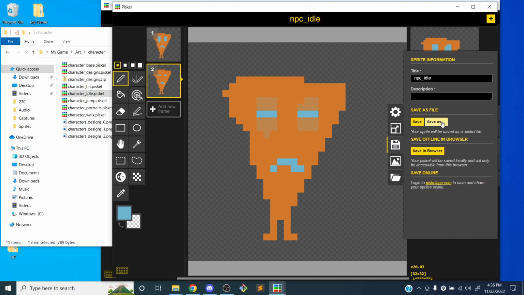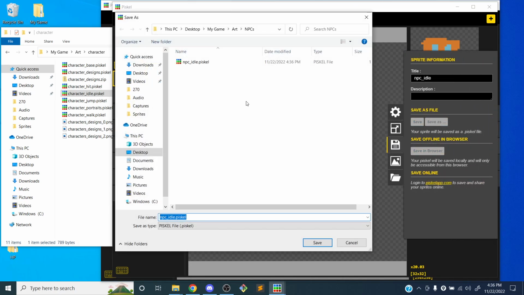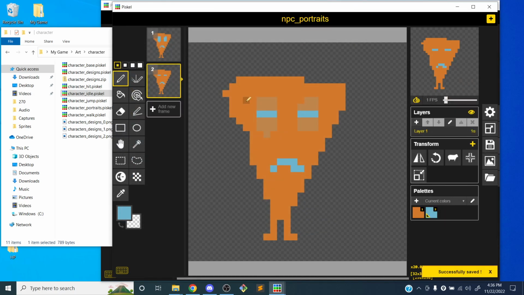So I'm just going to click save as, and I'm going to call it NPC portraits. So again, this is for the dialogue part. This will make sense when we actually put the dialogue system in the game. But I basically have a big version of each character to use when the dialogue starts, and then the small version that's in the game.